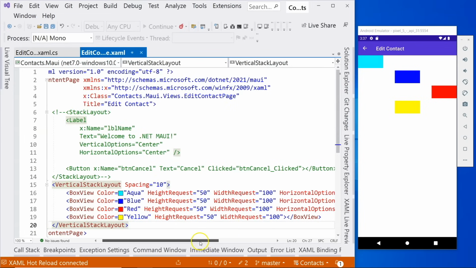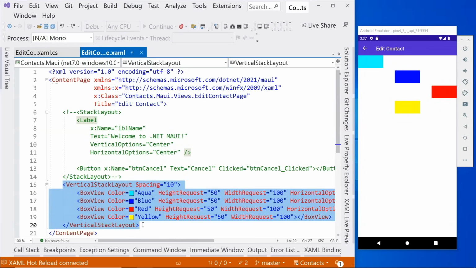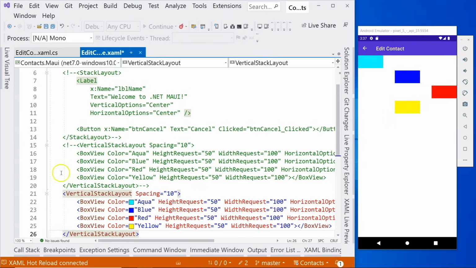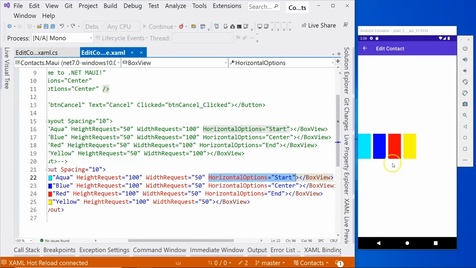Now, when it comes to a horizontal stack layout, let's comment out this, make a copy, and then comment out this. And then let's change this vertical stack layout to horizontal stack layout. Of course, now the width and height kind of flip. So we're going to change this height to 100 and width to 50. Otherwise, it will look very weird because we don't have enough space from left to right. Now you can see that everything is in the middle.